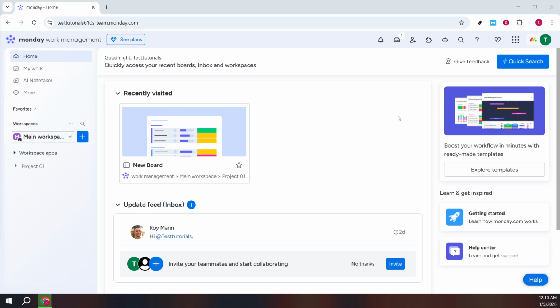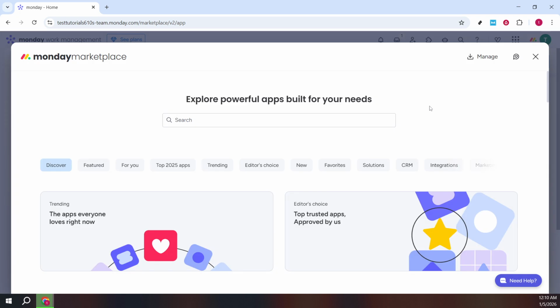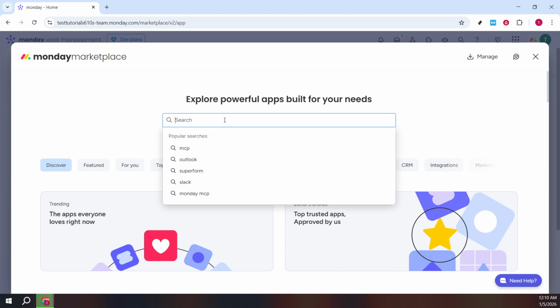Start on your Monday.com homepage. At the top of the screen, find the puzzle-shaped icon. This opens the apps marketplace, which is where you can discover and add integrations to your account. Click it to continue. In the marketplace, use the search bar and type WhatsApp.